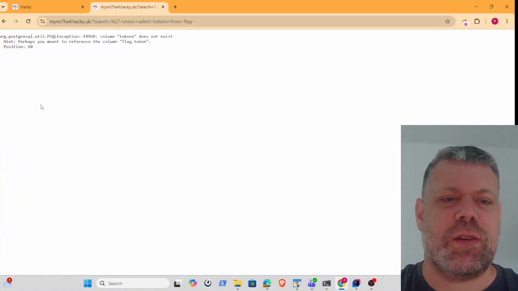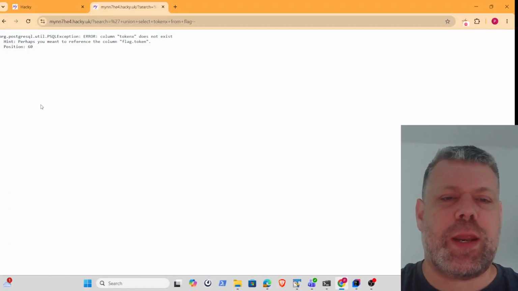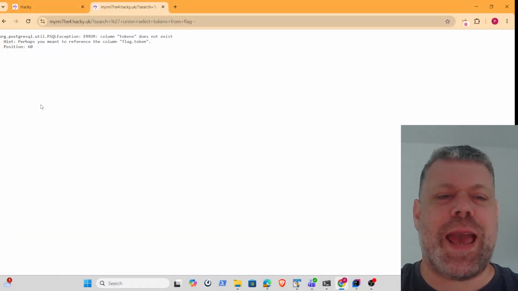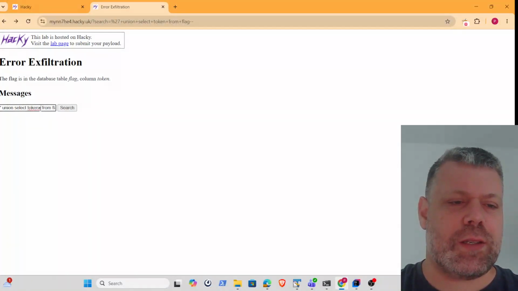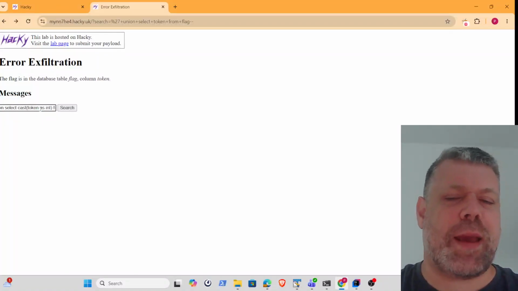We are injecting into a query, but the data that's returned from that query is not rendered on the web page. So we're going to have to change our approach a bit. What we can do is we can use the error message to exfiltrate data. And the way that I'm going to try and do this is I'm going to try and cast the token, which is a varchar. I'm going to cast it as an integer. And because we're expecting it not to be a valid integer, we'd expect that to throw an error.